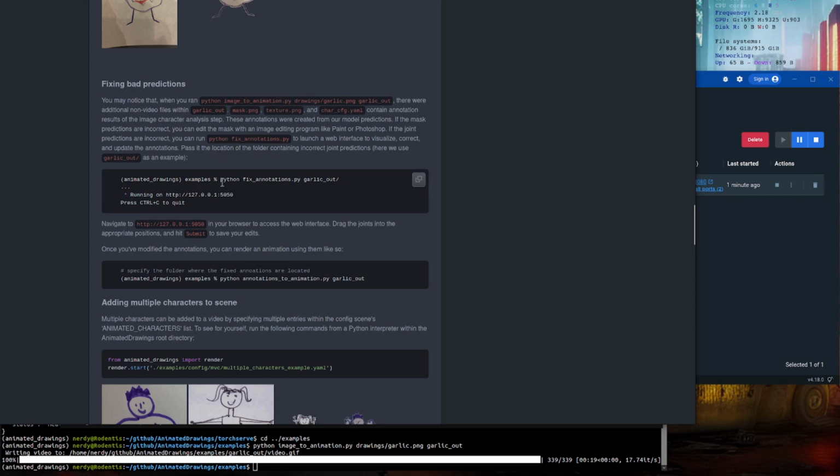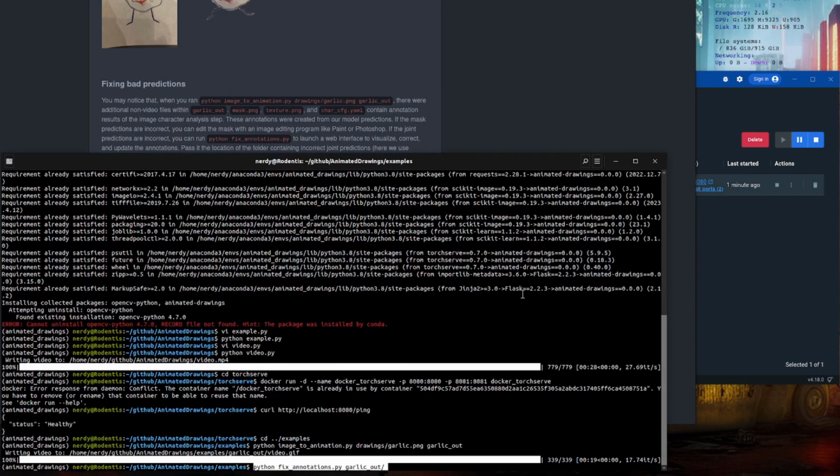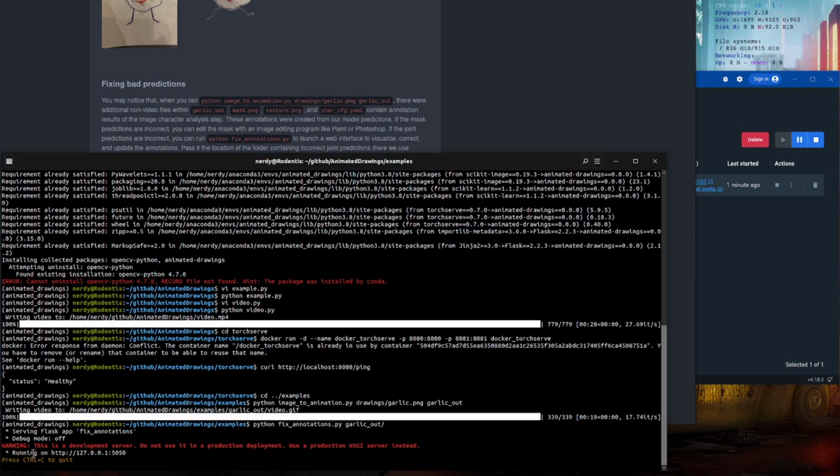All right, so let's do that now. So we want to copy this command here, the python fix_annotations. Let's copy and paste that in there. And this should create a little local server for us. There it is, running on that URL. Let's open up that link.